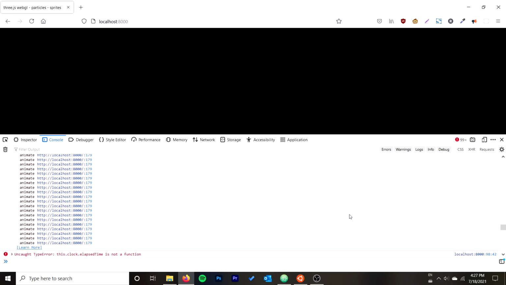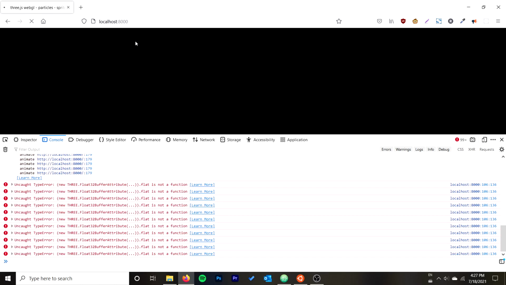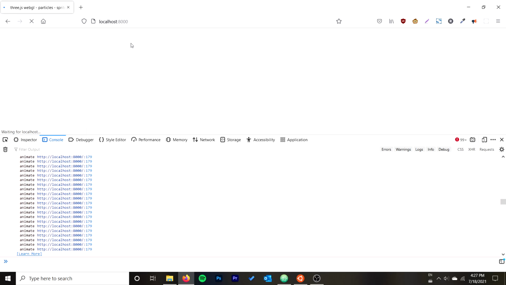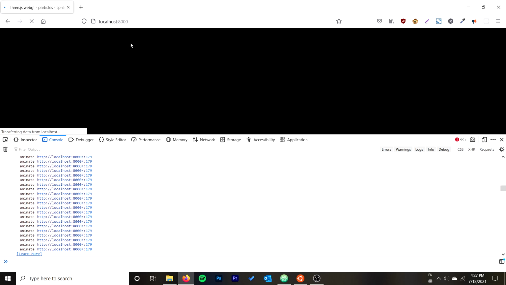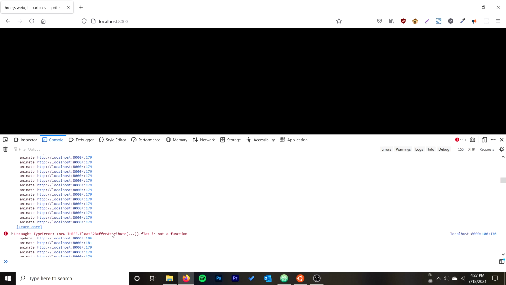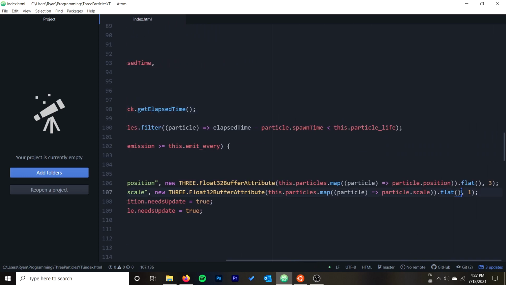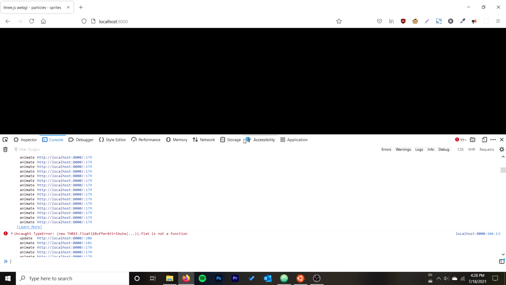Oh. This.clock.elapsedTime is not a function. Well, I just did deal with that. Oh, I saw something about a buffer attribute. Oh, dot flat is not a function. What? Oh, here's our problem. So I need to do it after the map. Good catch. I was trying to flat the Three.js thing. It doesn't work.